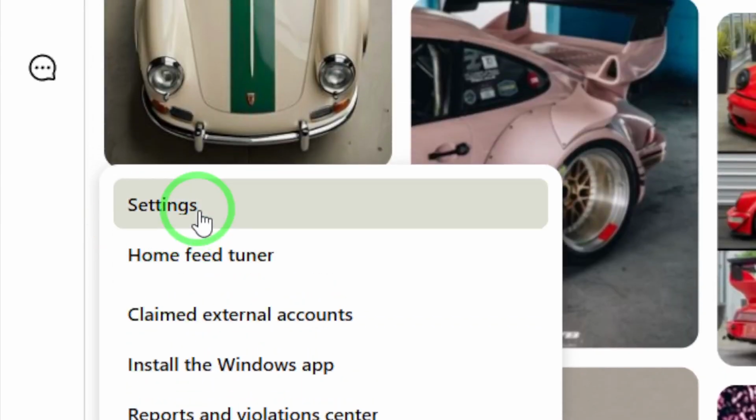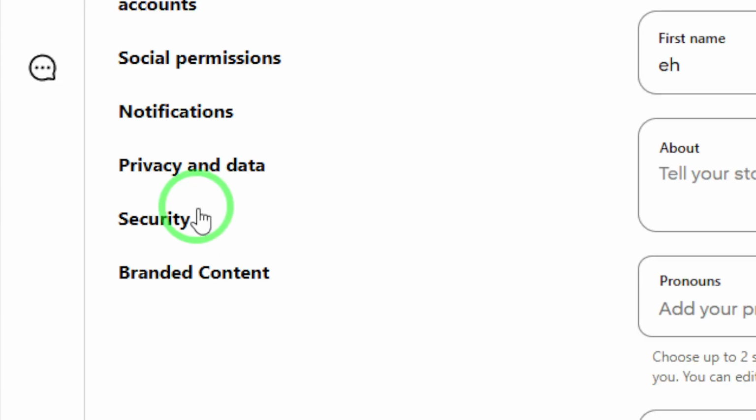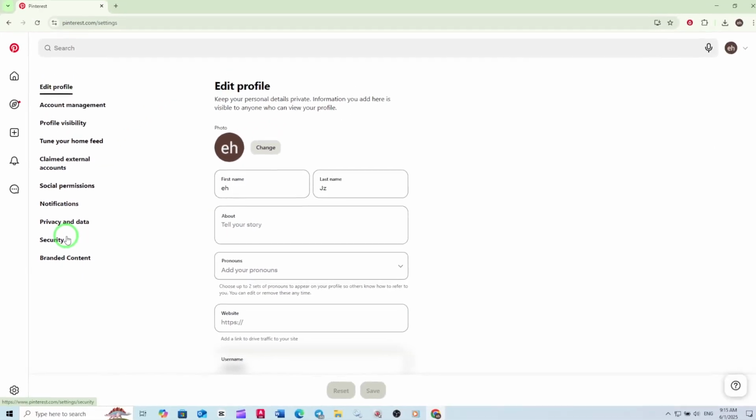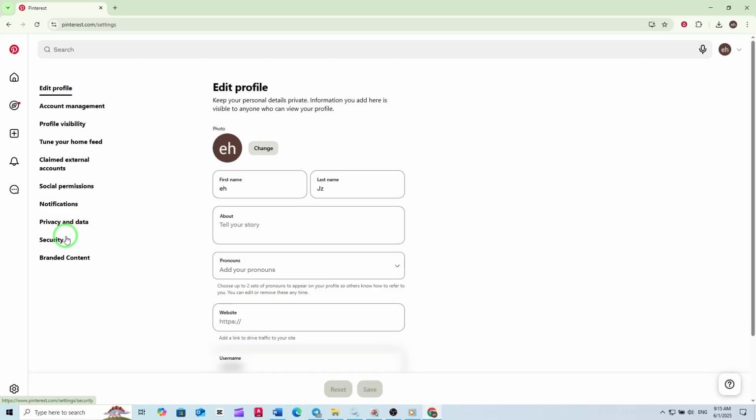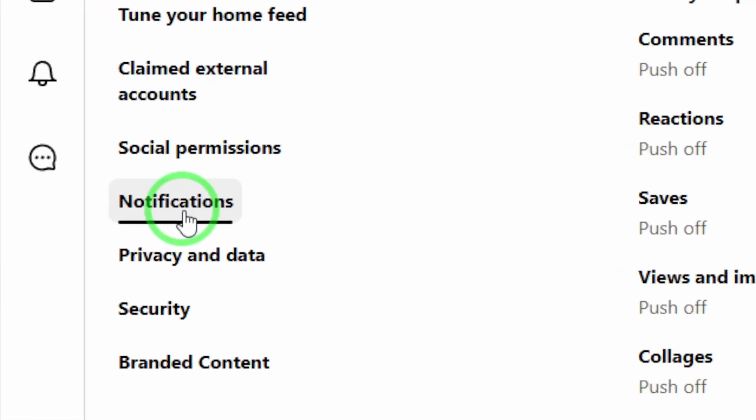After you click Settings, you'll be taken to a new page. Here, you'll see a list of different settings you can adjust. Find and select the Notifications option. This is where you can control what Pinterest tells you about and how.